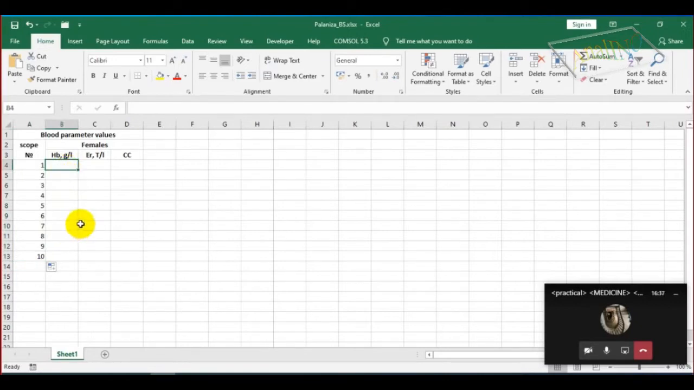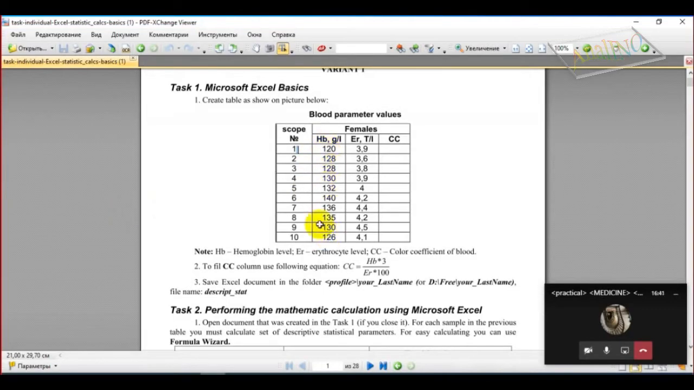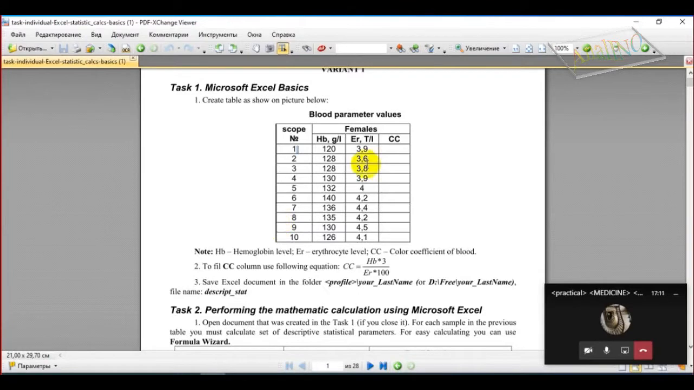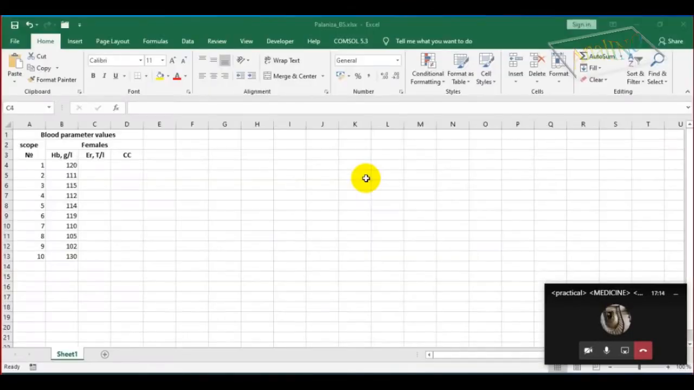After that, we can insert some values for hemoglobin level according to your variant number, and we can insert erythrocyte level. Specify some values and click Enter to move to the next cell.